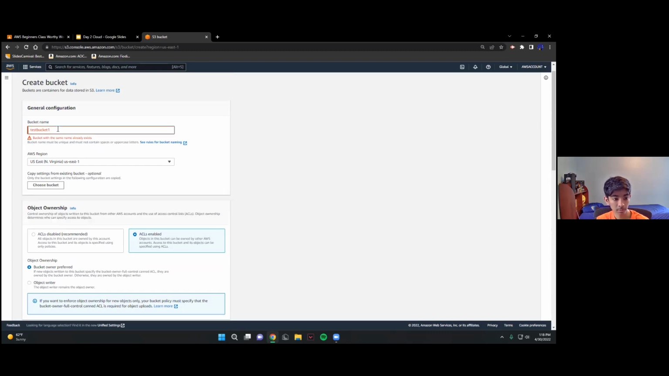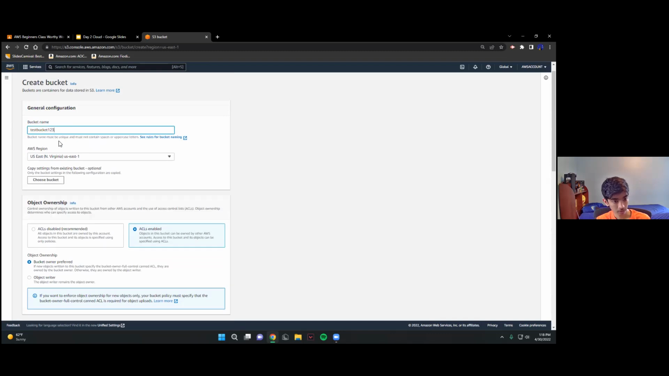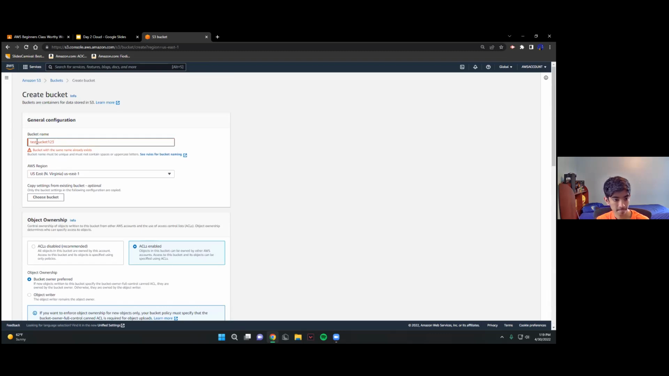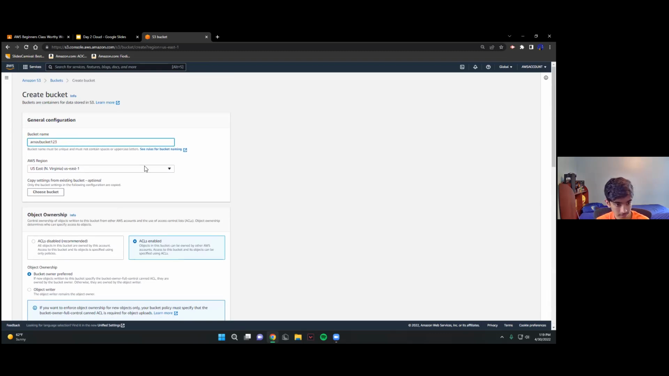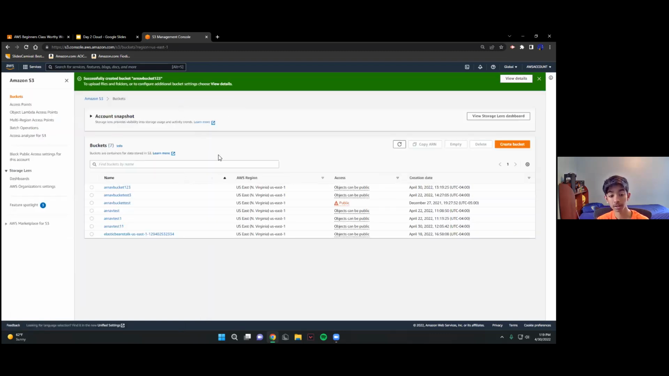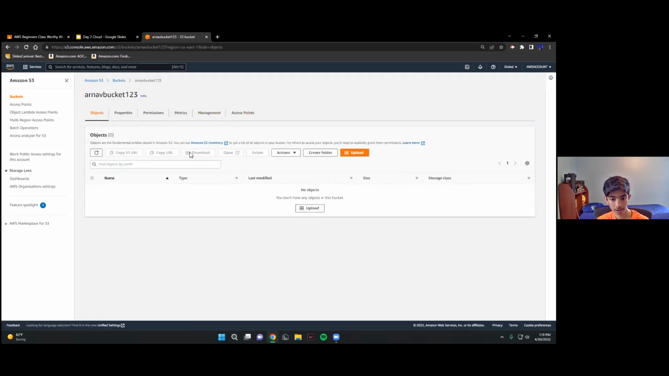It says a name already exists. Okay, I'll just do 1, 2, 3, AC. Here, I'll put my name. Okay, now the bucket has successfully been created. As you can see, there are a lot of different names that you can't use because they've already been utilized. Every name has to be unique. But over here, I've created my bucket, Arnav bucket 1, 2, 3. So now we're going to click on this. This is where we're going to be storing our data. And as you can see over here, we have upload.